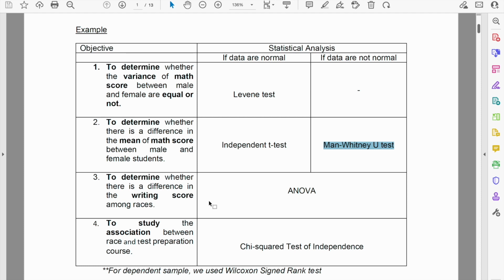For the third objective, I will use analysis of variance. Why do we use analysis of variance? Because we want to compare whether there is a difference in mean of writing score among races. Races has 5 groups, which is more than 2. So that's why we proceed with analysis of variance. For this one you do not need to check whether your data is normal. We just assume normal, because non-parametric tests are not covered in our syllabus.